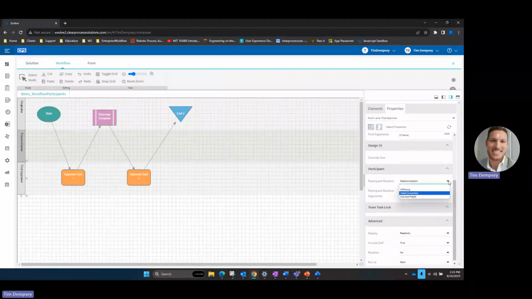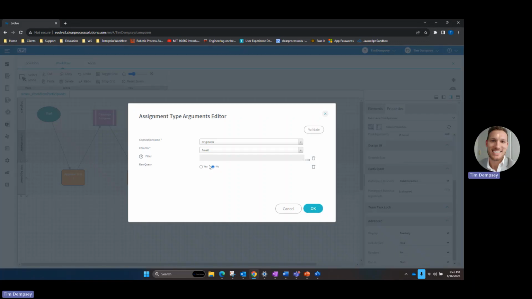And we have a few items here for participant resolver. We'll talk about this data connection one right now, and we'll come back to these after our demonstration. In this case, we want to resolve the swim lane from our data connection. In this one, I've selected a data connection called originator, and we want to use the email value.